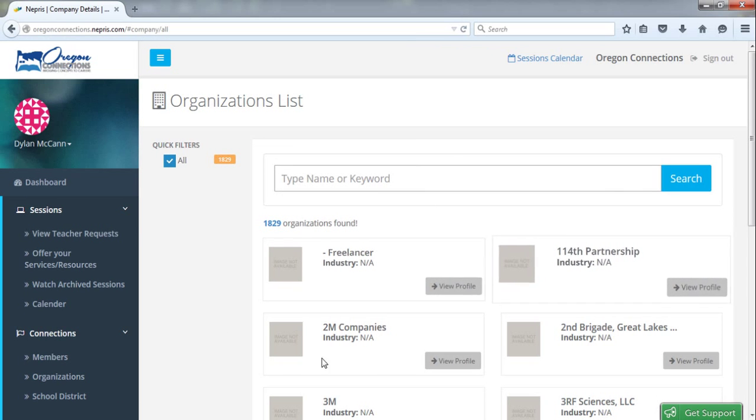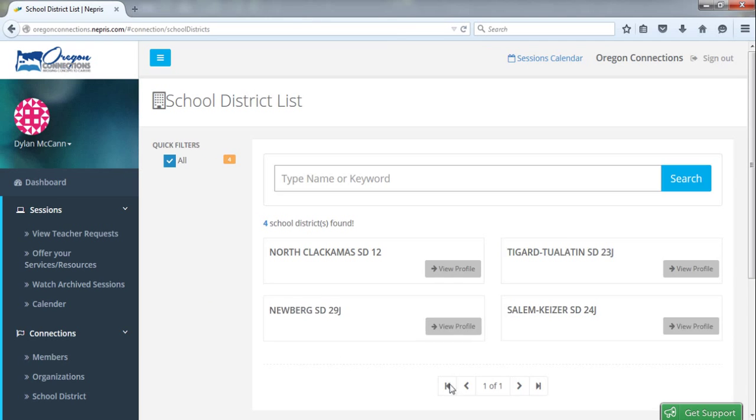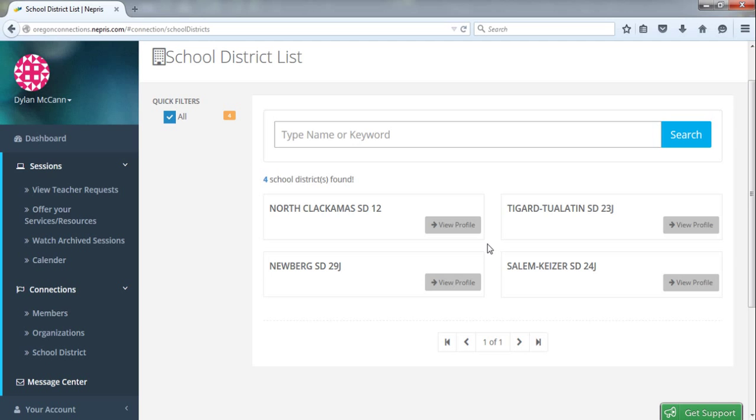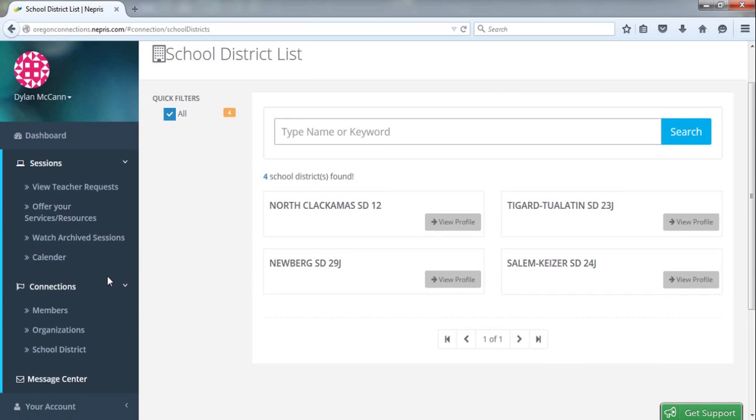Organizations just lists all of the businesses that are a part of the Oregon Connection system. And the school districts. These are only school districts that have set up profiles in the Oregon Connection system. There are many different school districts represented in Oregon Connections. These are just the ones with profiles.